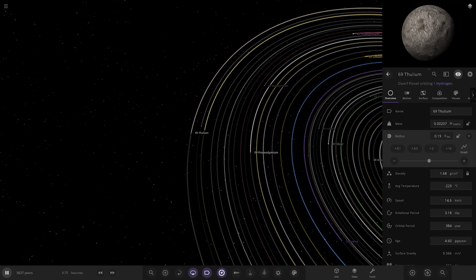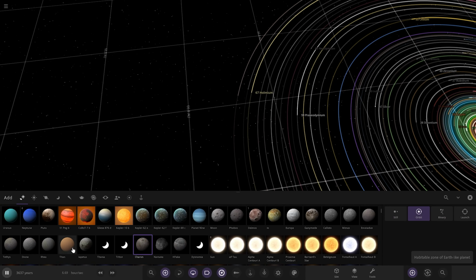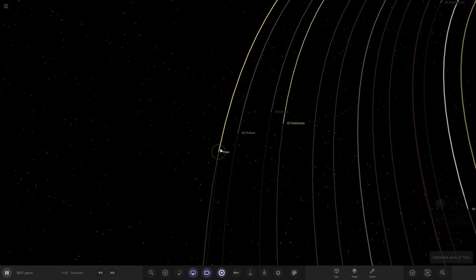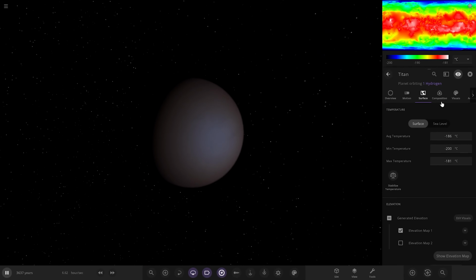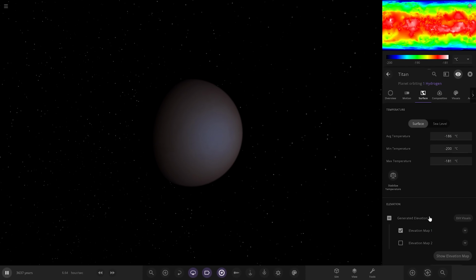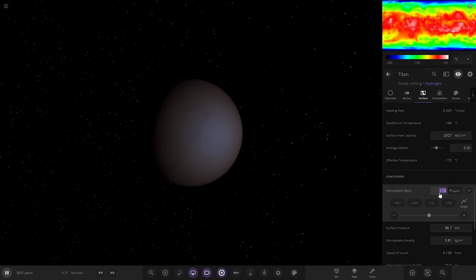Ytterbium. Silvery white with a pale yellow tint. Excellent. Let's use Titan. So obviously we don't need the atmosphere though. Whoa, Titan looks a whole lot different than when I remember it. They've really tuned down the atmosphere colour on that, haven't they? Okay. So first of all, we don't need an atmosphere. Get rid of that.